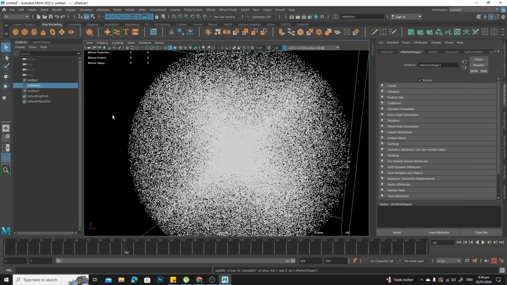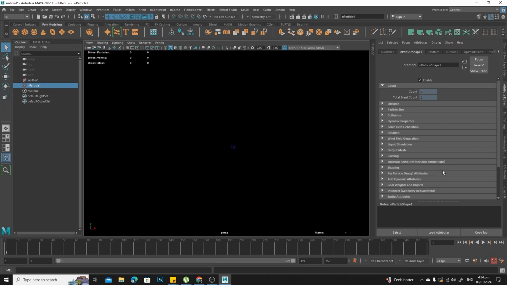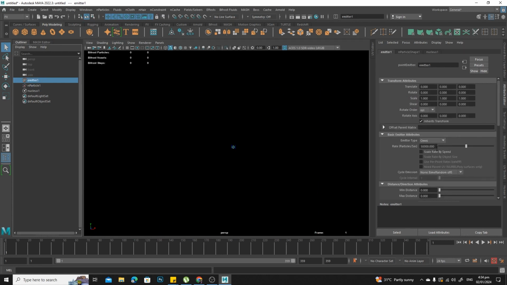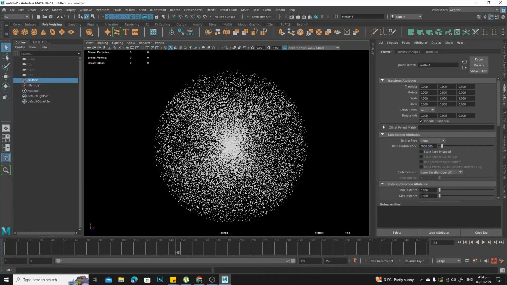Okay. And if I select the particle itself, I can go and look at count. I now have 210,416 particles in my scene in 100 frames. So let's just turn this down a little bit. Maybe just say 5,000. Okay, there we go.